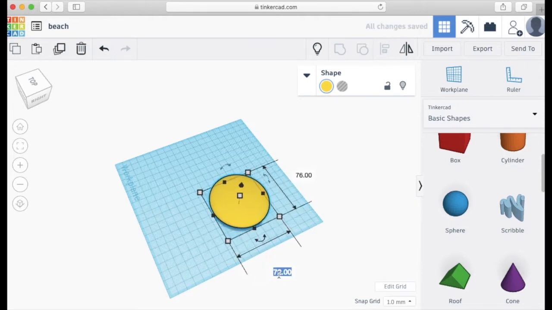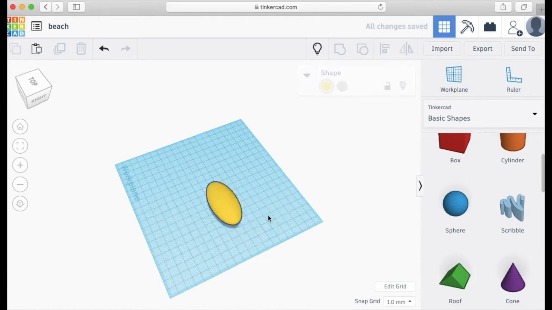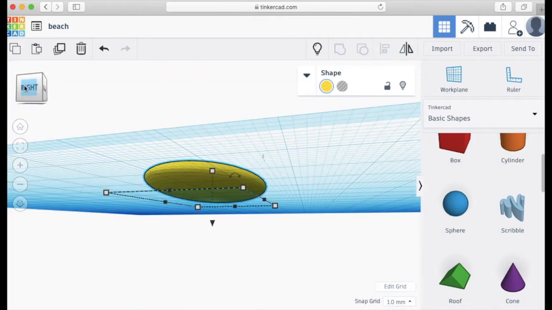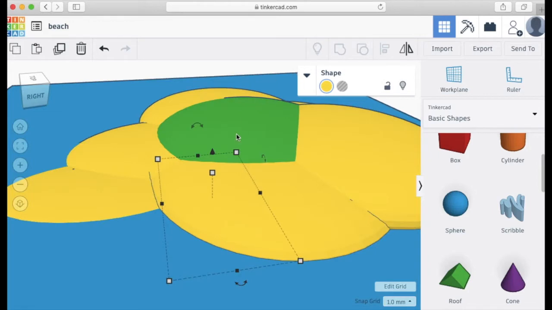Let's make it a random number. Let me make it 44 by, that's too big, 65. And that's okay. We could change the thickness later. Just make it 10 for now.